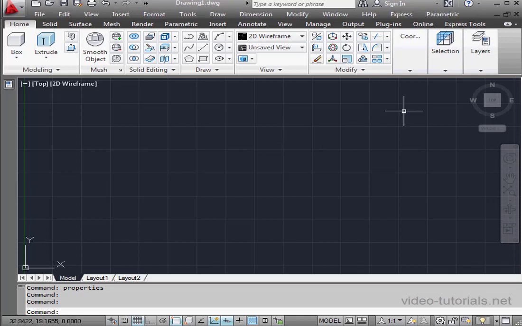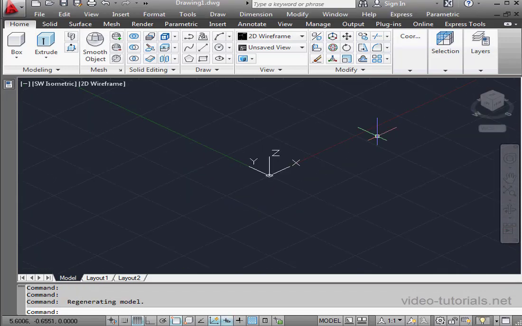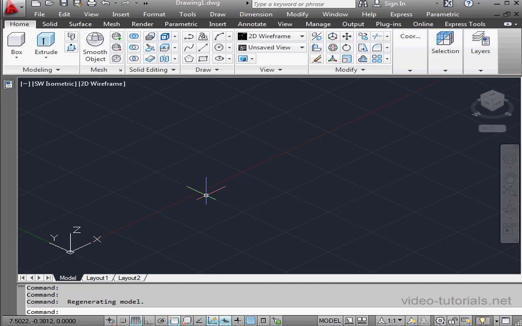Welcome to our tutorial about creating surfaces. As you've seen me demonstrate, we can create surfaces in many different ways. In this lesson, we're going to work from the Surfaces tab.